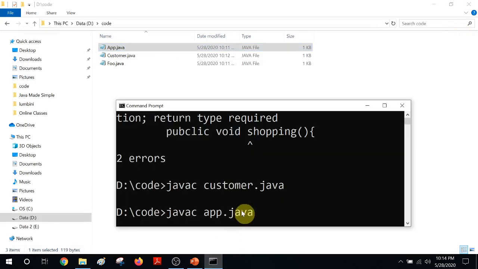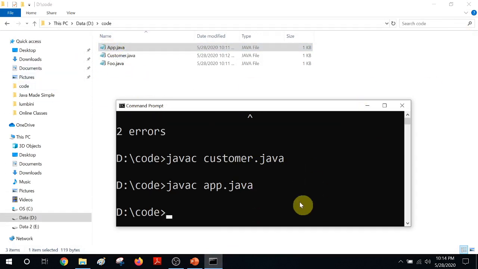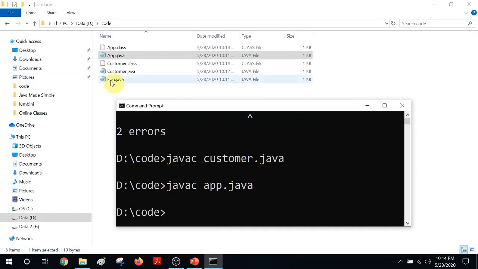Now let's see. Now look at here. Now you can see both the customer class and app class are created, because app.java is referring to the customer class. Therefore, since I have not compiled the customer class, first it compiled the customer class, which is happening automatically. Right, now you know that when a class is dependent on some other classes, and if you want to compile this particular class, it is going to first compile the dependent classes.